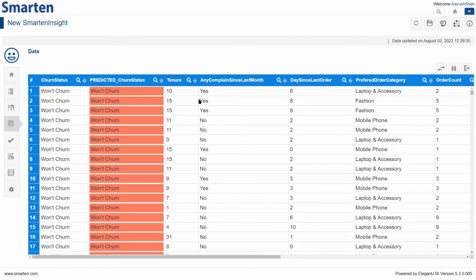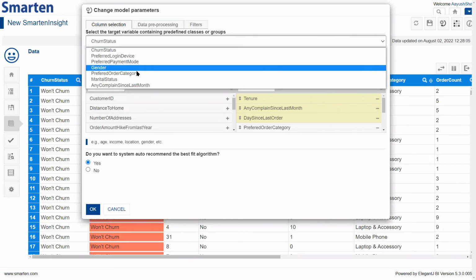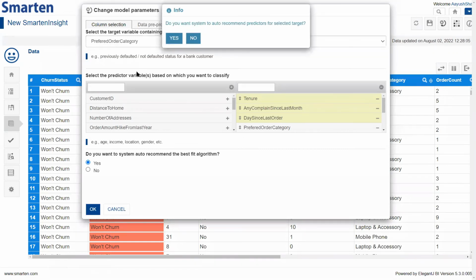There is an option where we can also change quick settings of this particular module, in case you want to change model parameters as well. So currently we have seen churn status. Let's say you want to predict a preferred order category, to identify which order category a particular customer is likely to go for. In that case, you can change the model parameters from here.